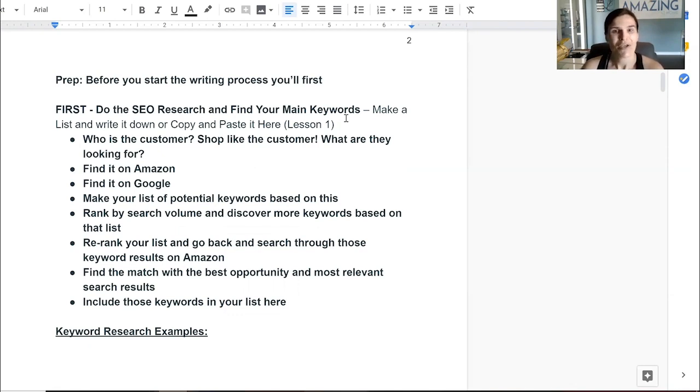optimization masterclass. The first questions we have to ask are: who is searching for this item? What do they call this product? We need to know who this customer is. We need to shop like the customer. What are they looking for? We need to find it on Amazon. We need to find it on Google. And then we need to make our list of potential keywords based on this. We want to rank by search volume and discover more keywords based on that list, and then re-rank our list and go back and search through those keyword results on Amazon. So let's get started with that.